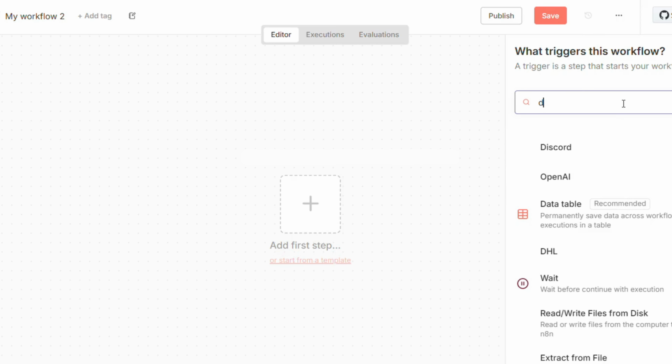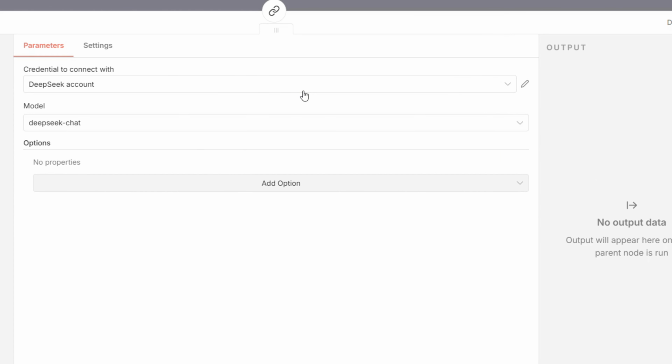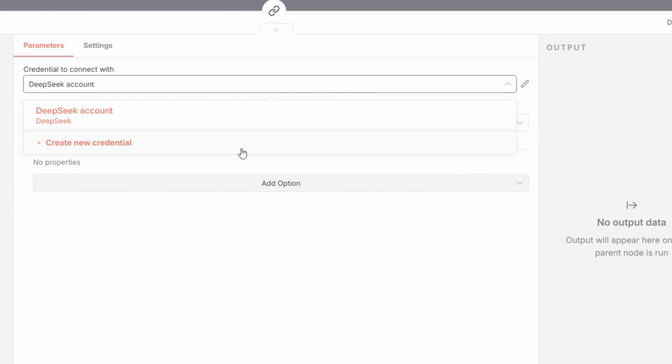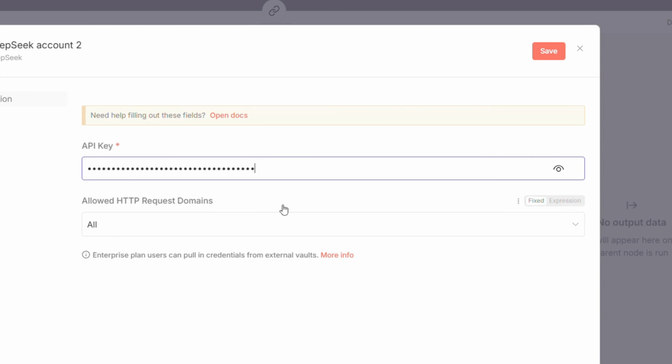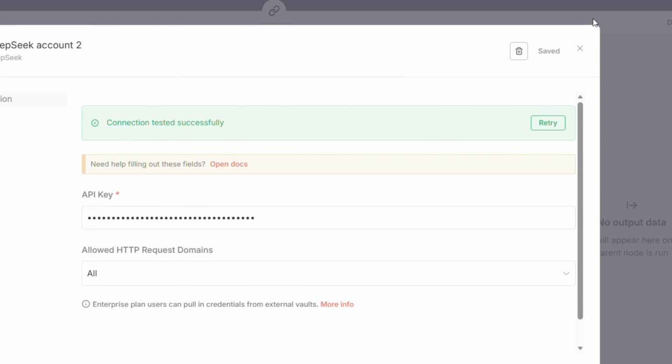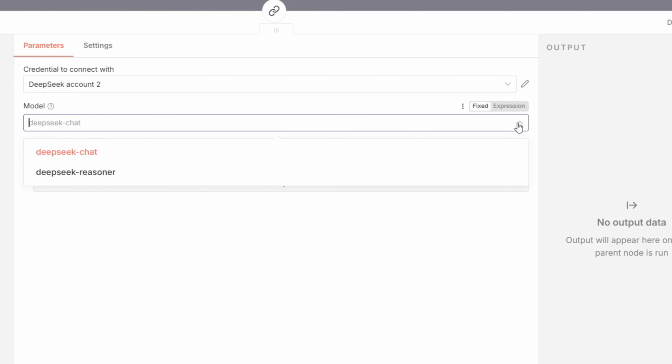Open your workflow and either click the plus button or press tab to add a new node. Search for DeepSeek and select it. Once the DeepSeek node opens, you'll notice that you don't have credentials yet, so you'll need to create a new one. Give it any name you like, for example, DeepSeek, and then simply paste your API key into the required field. That's it. Save it. And if everything is correct, you'll see a message saying, "Connection tested successfully," which means you're now connected.